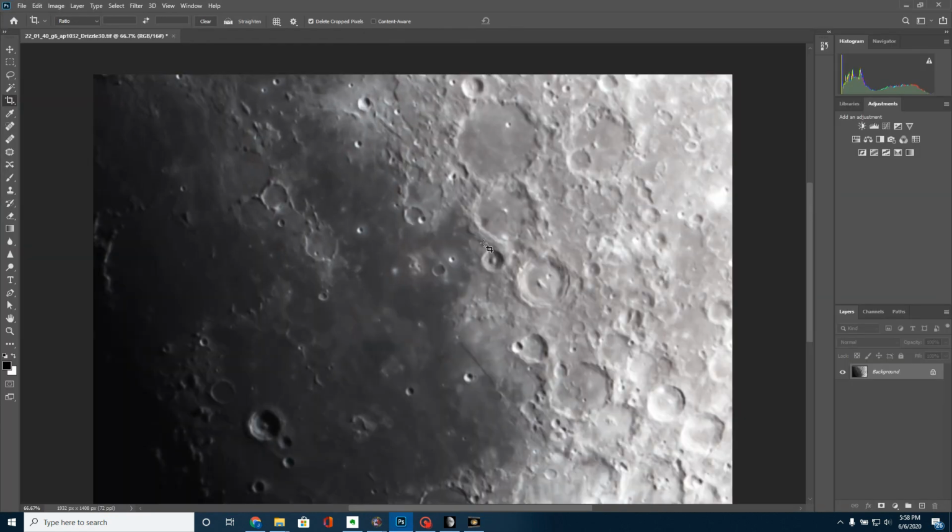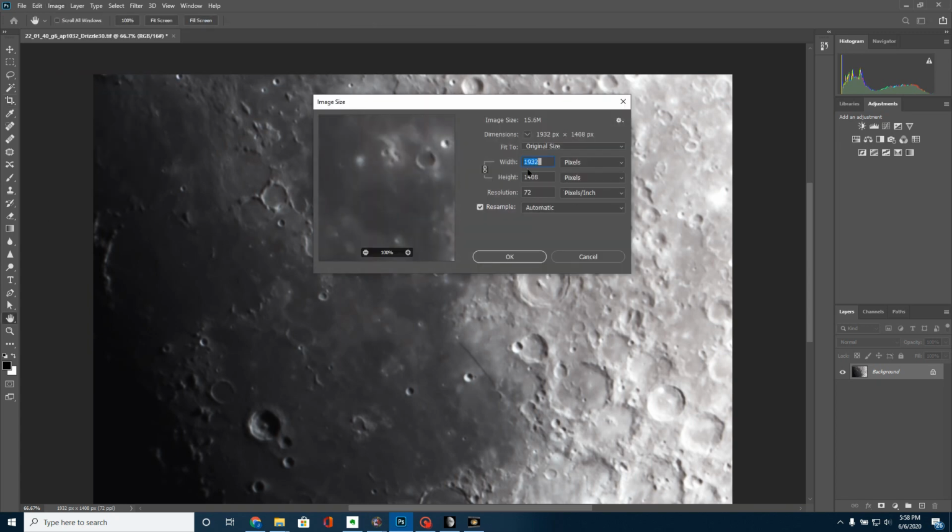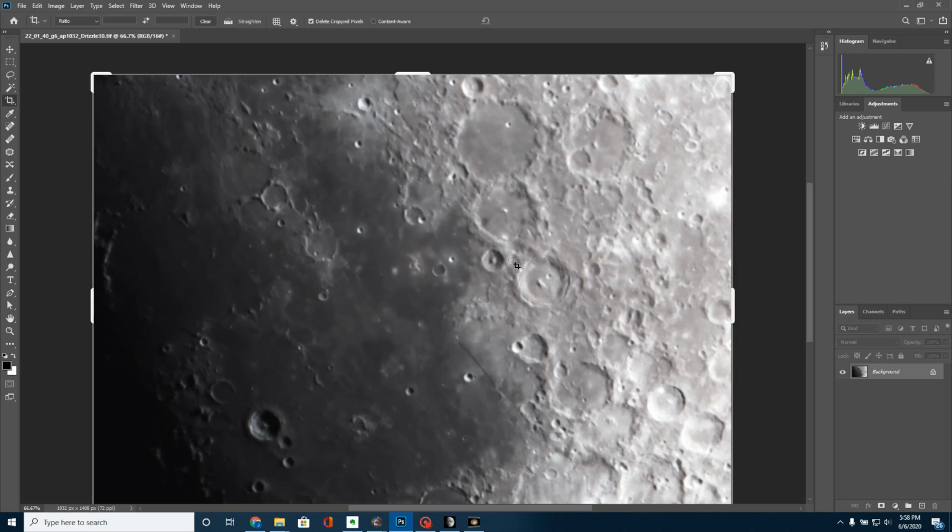like I needed to do to capture this particular picture here. So what I want to do is show you today how I used Sharpcap and the region of interest feature along with the ability to drizzle in Autostakkert in order to get this picture. Now this picture is 1932 pixels by 1408, but it started off at 640 by 480. I'm going to show you how to do this.